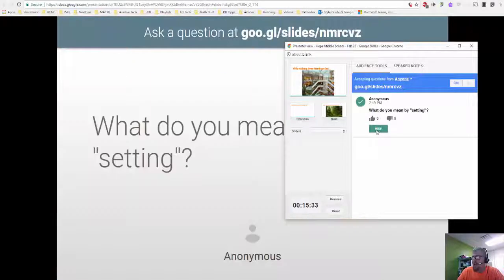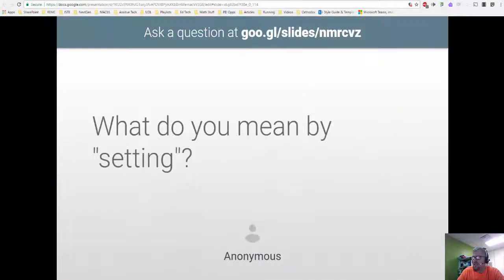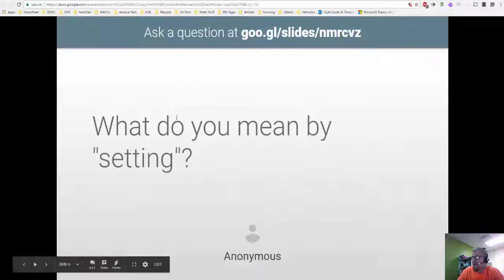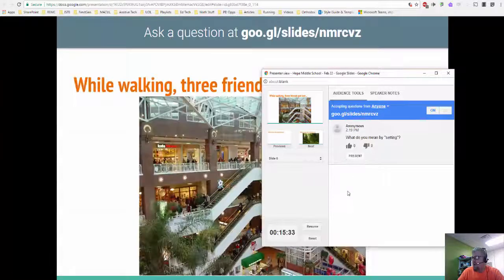It's also got this present button, so you can see that when you click that, it changes your slide so that instead of the slide that was on the screen, it shows the question. So if the question's really good or it's got a lot of thumbs up, you can pause your presentation by clicking that present button. So there you go.